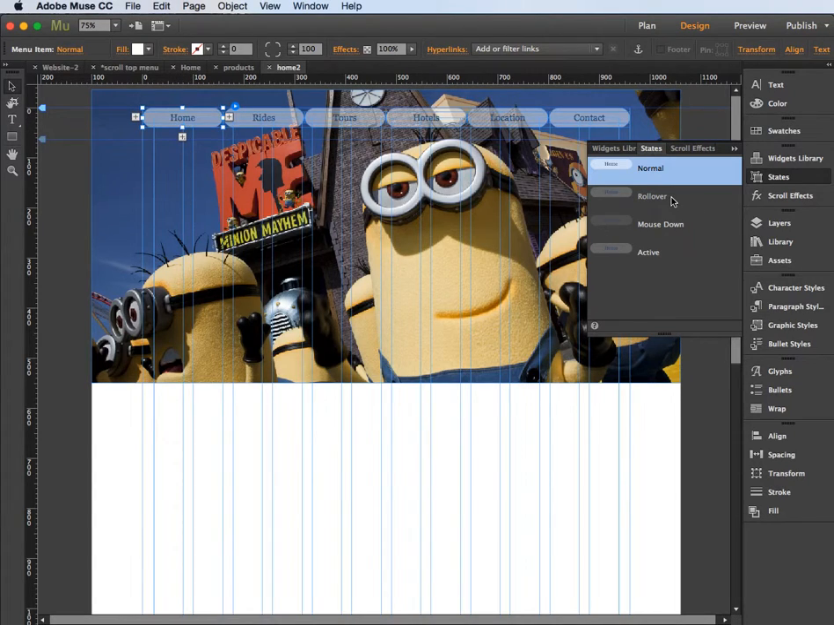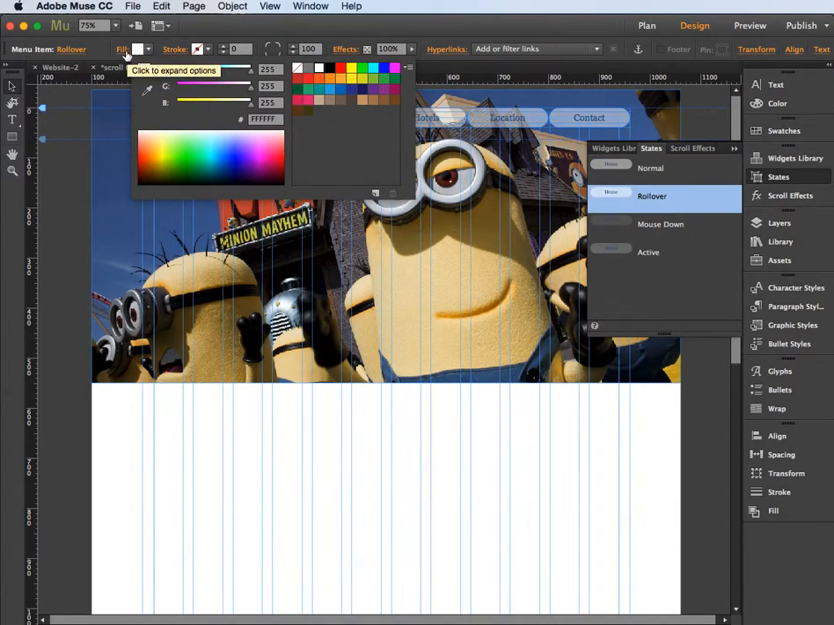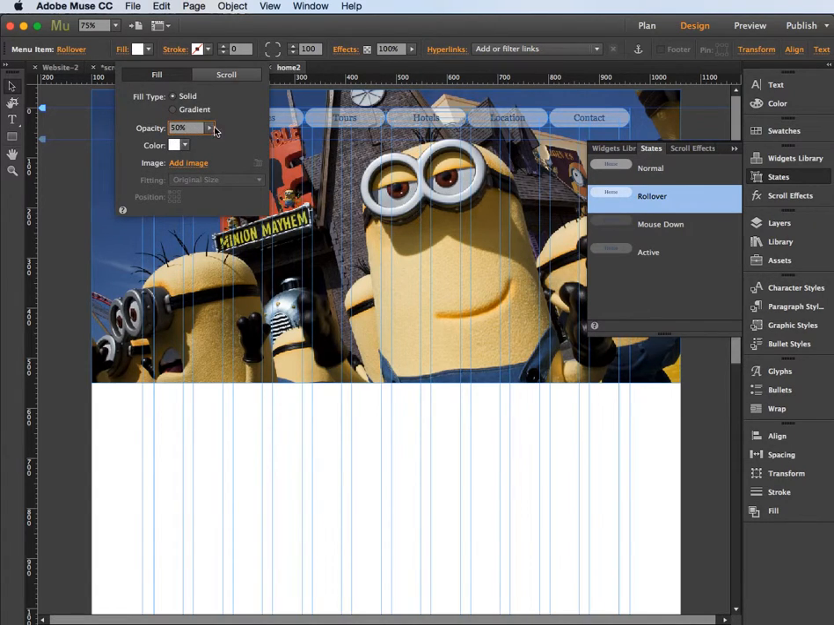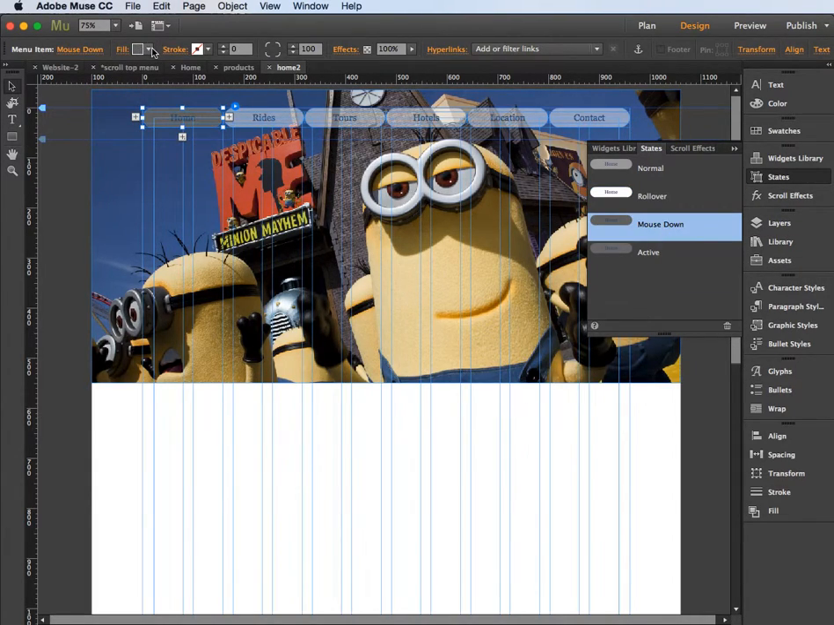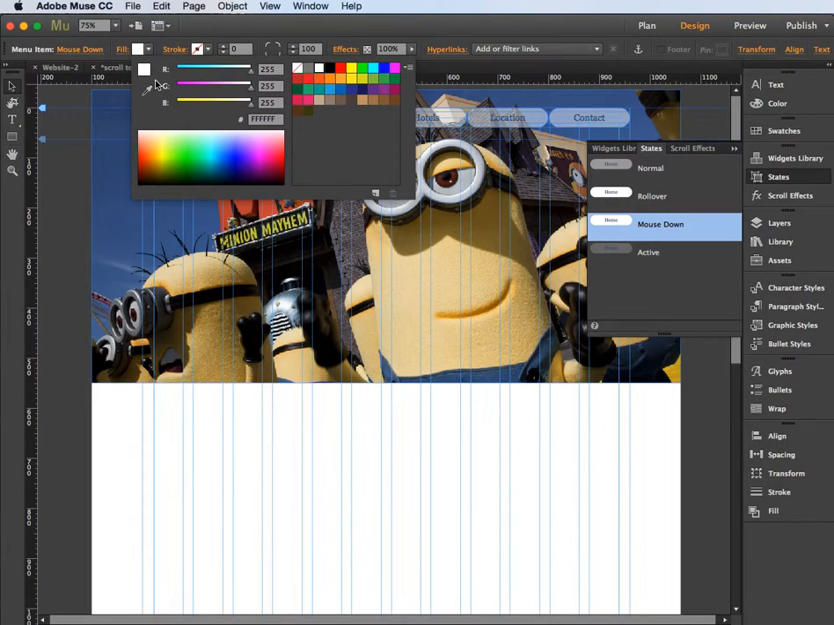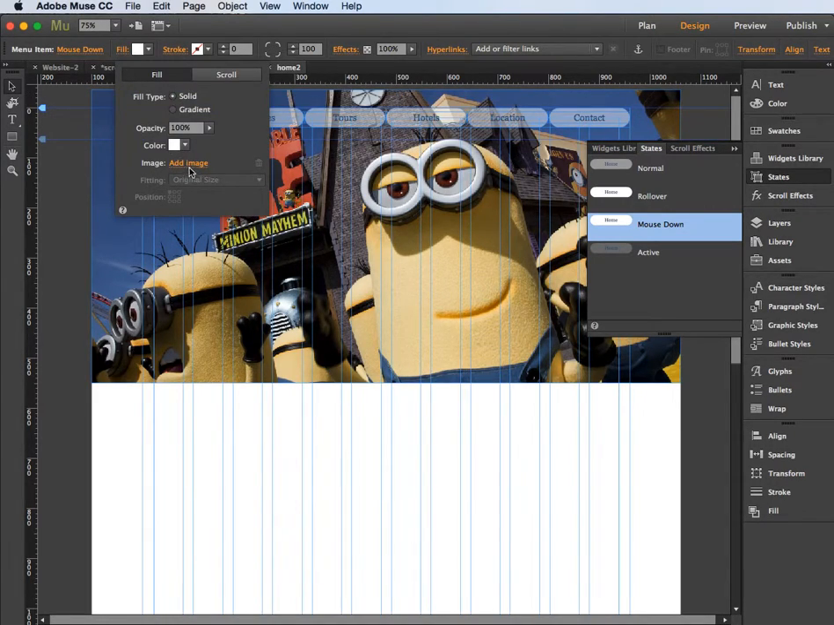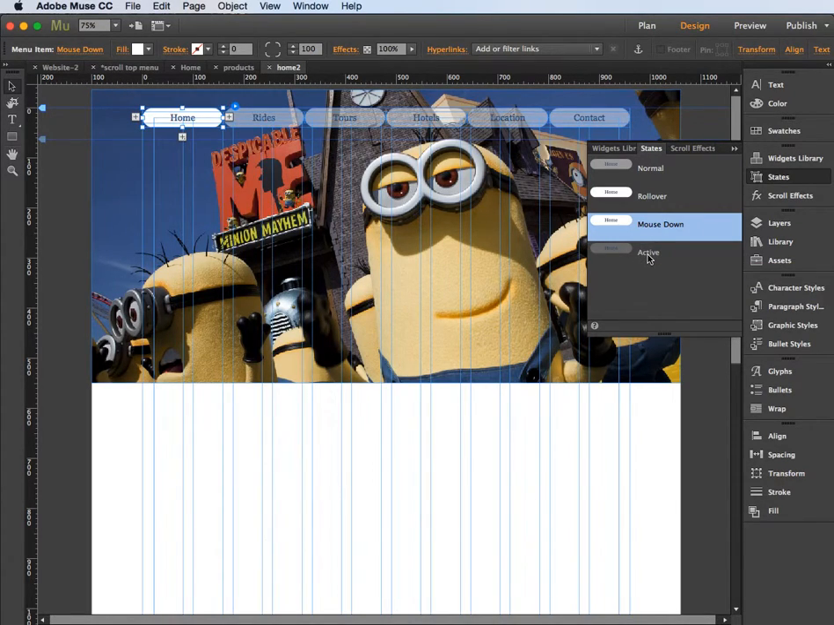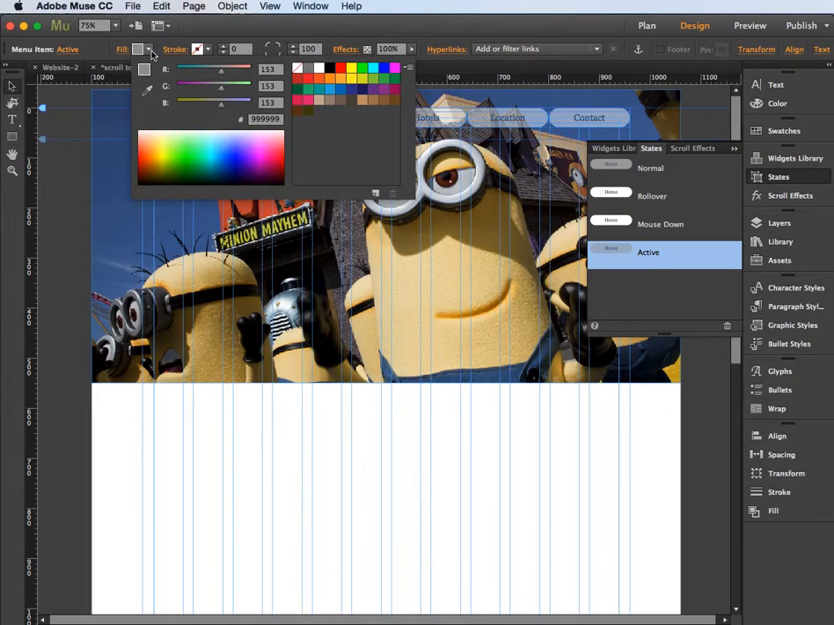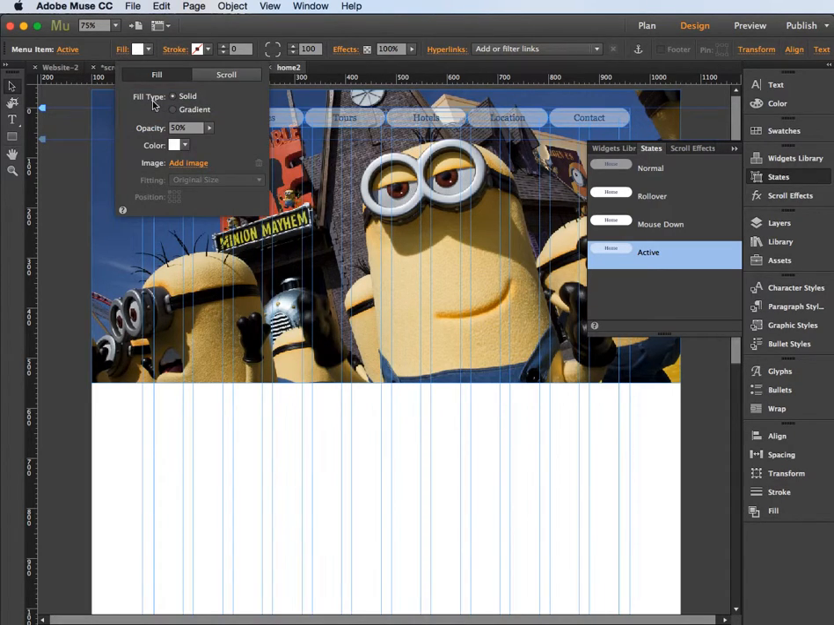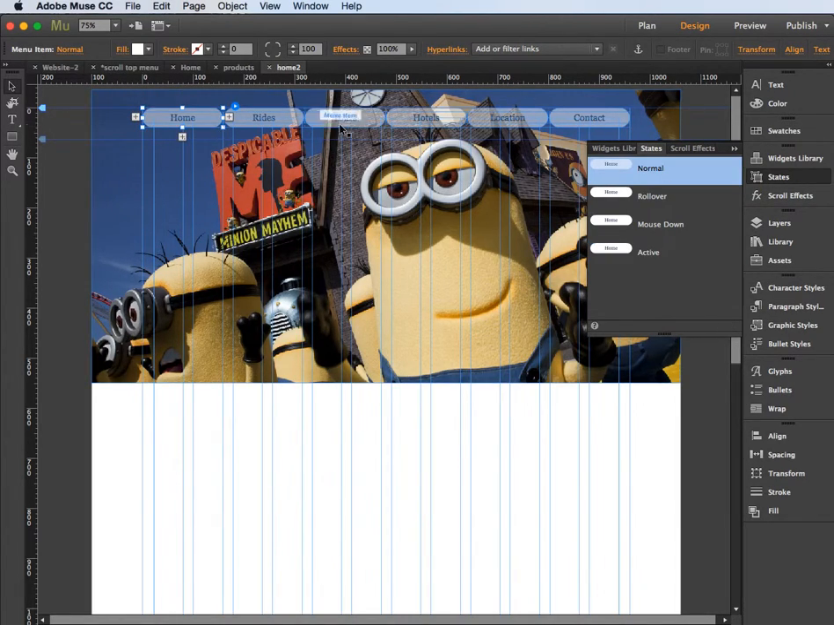When I come to my rollover states, I don't want it to be this color. I want it to be white, and I want it to be solid. So I'm going to put it all the way back up to 100%, and then we can just set that for the mouse down as well. So again, if we go for white and then fill, I want it to be 100%, that's okay. And then on the active state as well, I want it to be white, and I want it to be up to 100%. So all I want it to be is on the normal state, I want it to be sort of semi-transparent, and then when we hover over, it's going to come into a solid white color.